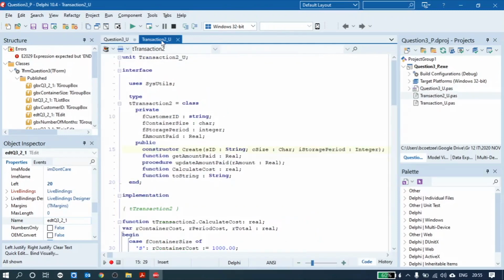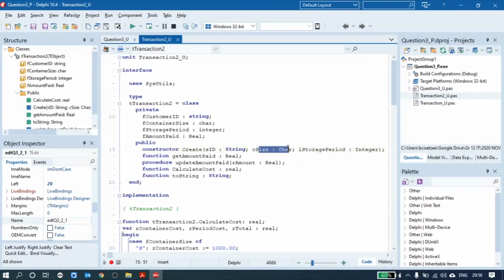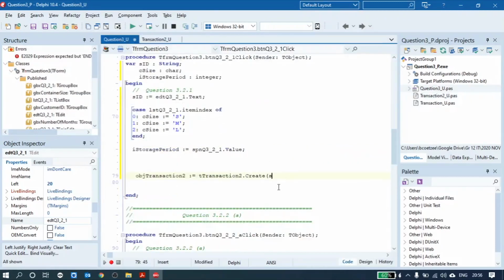It should be in the exact same order as what you declared your constructor in the class. So first we had the string, then we had the char, and then we had the integer. So first is SID, comma, then C size, comma, I storage period.